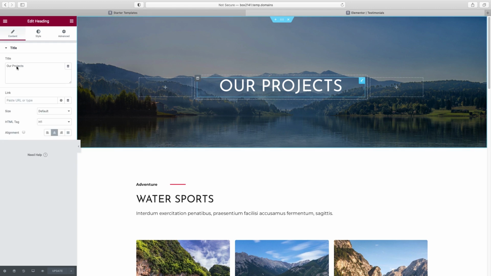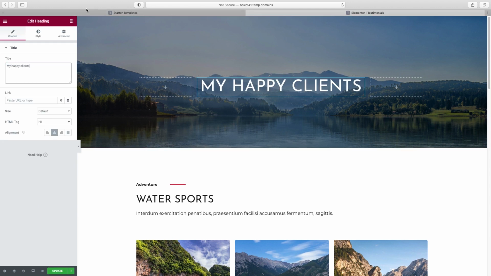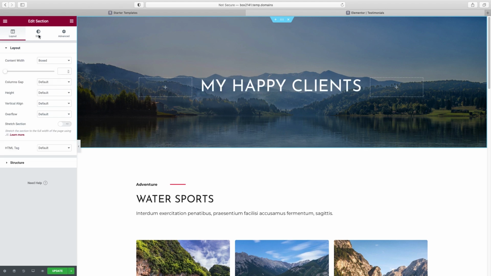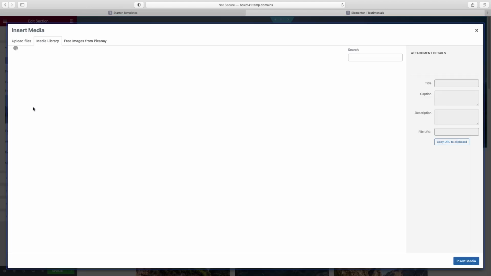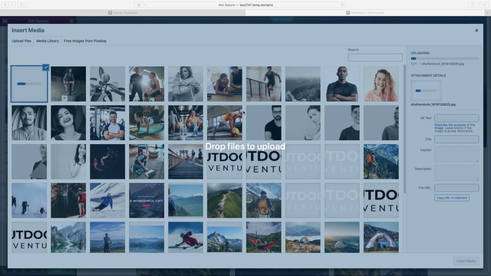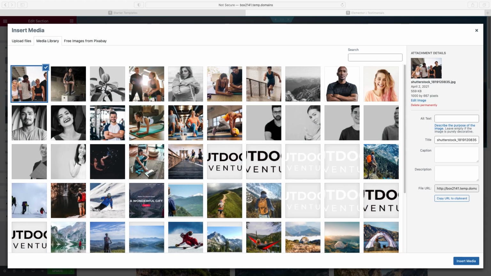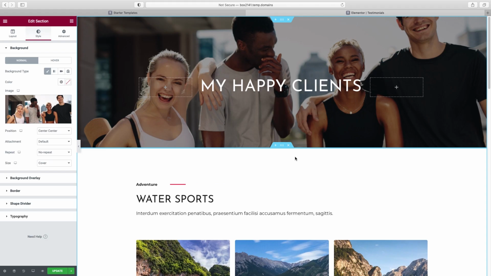So I'll change the text here, and then we'll change the background image just by going up here again and then Style, choose Image. And then we've got this nice group shot of a bunch of happy looking group fitness clients, and I'll click on Insert Media. All right, looking pretty good.